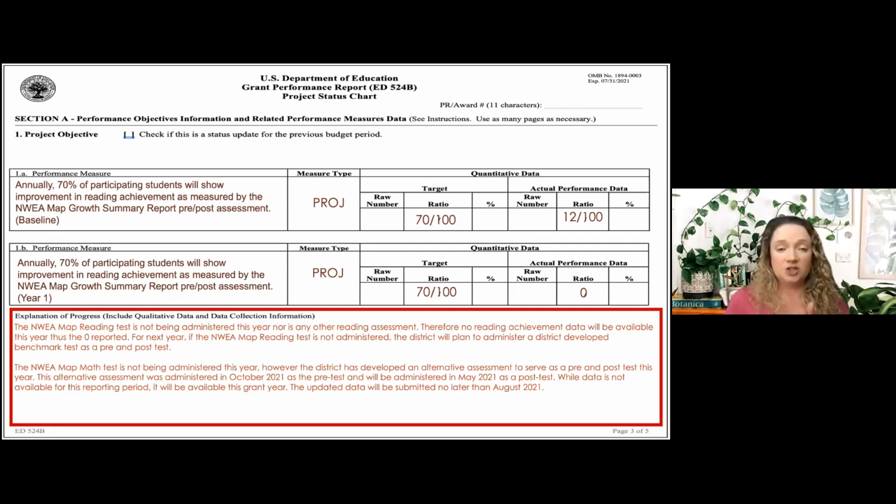What becomes an issue is if you put all your project objectives on just one page, then you only have one explanation of progress box, and I can guarantee you that's not enough detail. Don't put all your project objectives on just one page and give this tiny explanation of progress that's supposed to address all of this stuff.